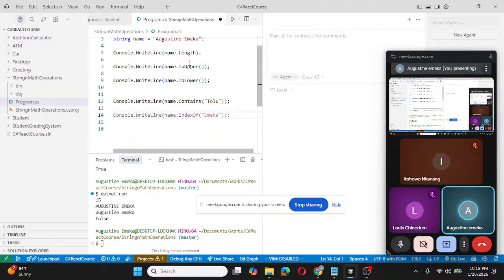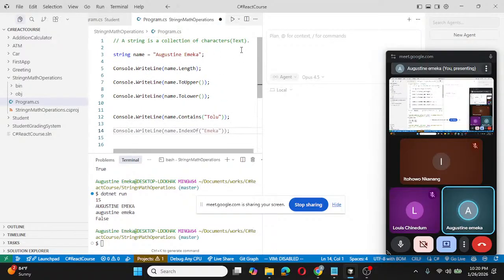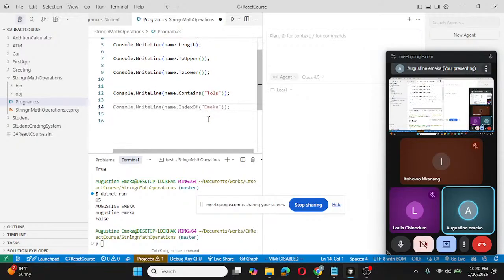So you can turn a string into an uppercase string. You can turn a string into a lowercase string. You can check whether a string contains a particular word. So that's why we call these operations on a string. All these are operations that could happen to a string.